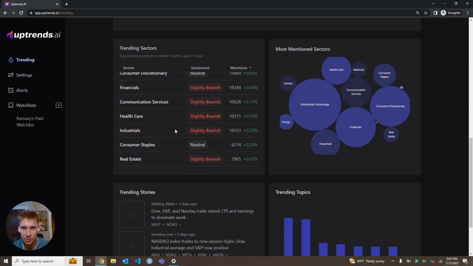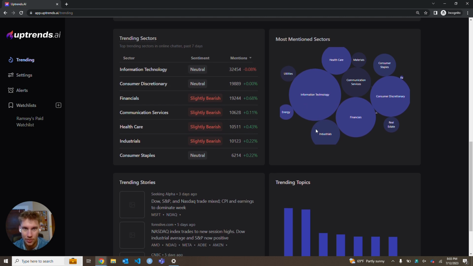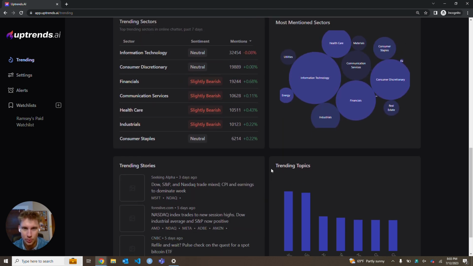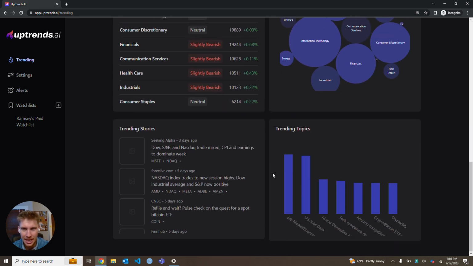for sectors, so which sectors are being mentioned the most, how their sentiment over this past 7 days in the news has trended, along with the total number of mentions. You can see right now information technology is being talked about a lot. Eventually, you'll be able to click into each and every one of these sectors and see which stocks within them are being talked about. For now, just showcasing it at a top level.